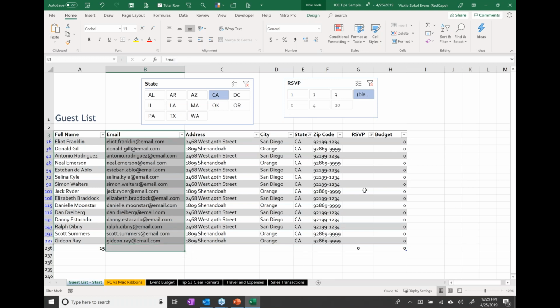Same thing with address. So I can click the black arrow once to select just the data in the address column, or click the black arrow again, and that selects the header and the total row. So that is effortlessly selecting. And then if you want to move stuff, let me go ahead and clear out these filters.